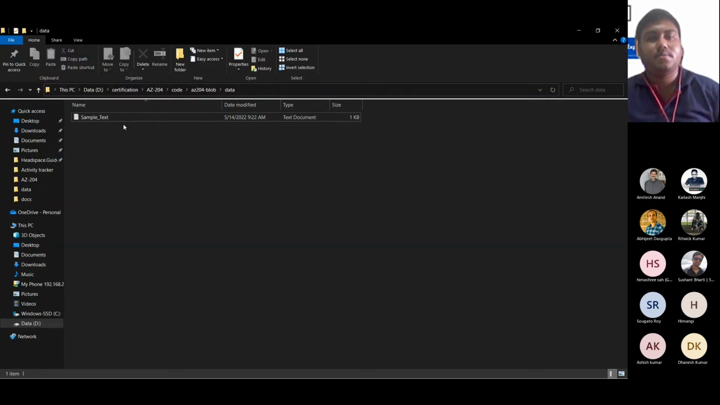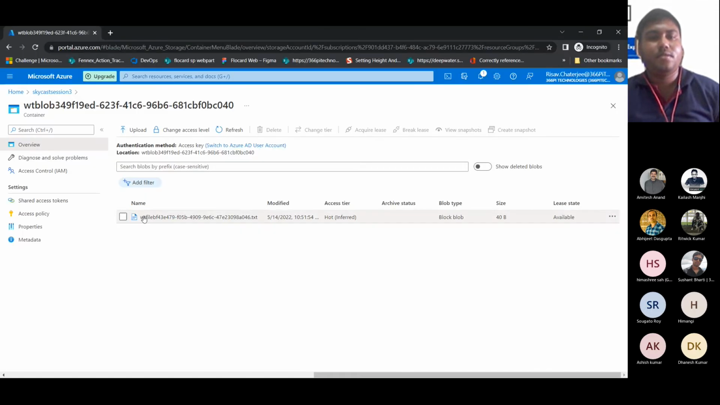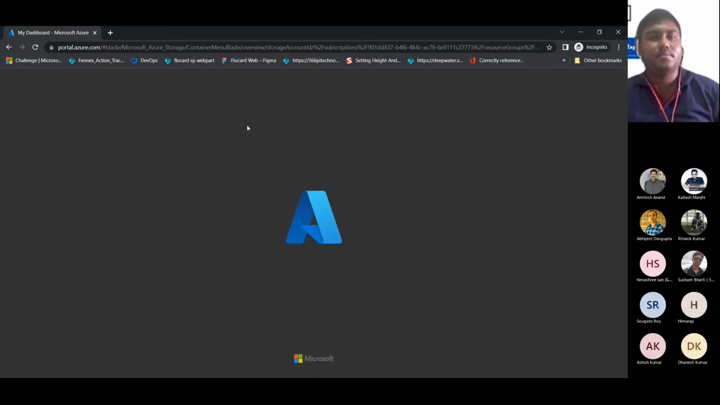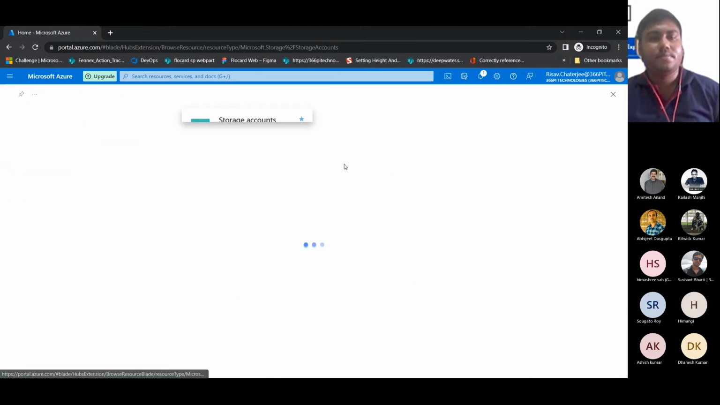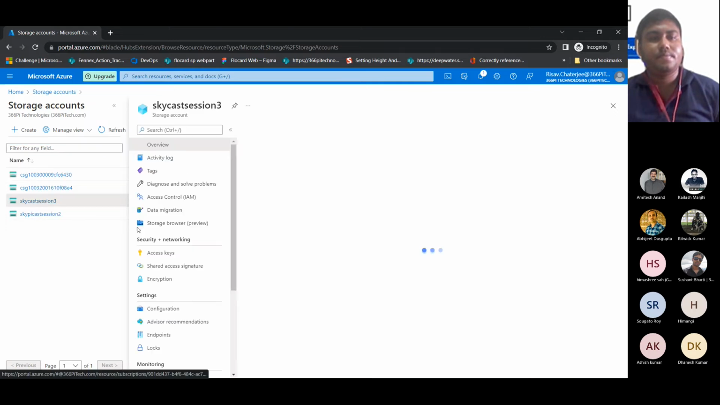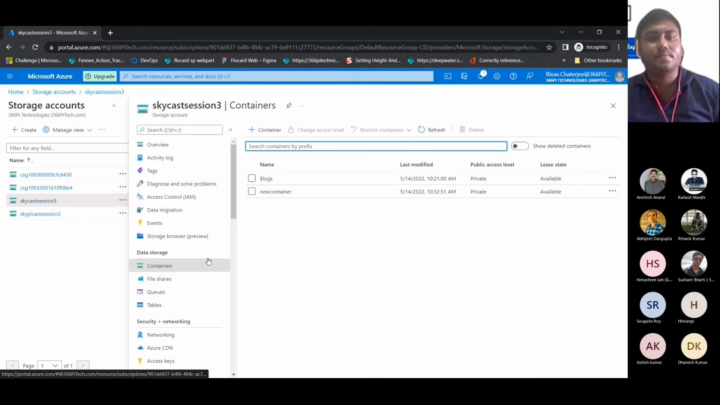As we see, the downloaded file is now deleted. It just has the sample text one. Now if we go to this container and hit refresh, it will give us an error because it is now deleted. It says unauthorized, but because it is now deleted, we no longer can access it. It is gone from our list of containers that we have.